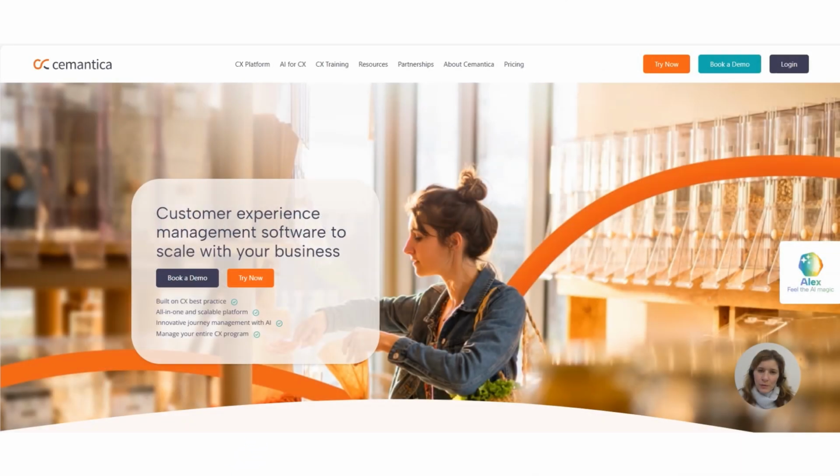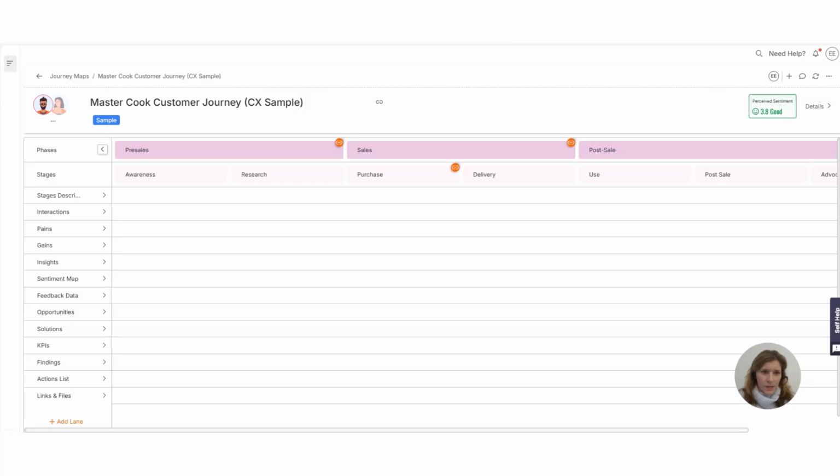Let me show you quickly how you can better collaborate on the Cemantica platform via the Command Center. Here we go. We are on a Cemantica journey. So you can add comments on the phases, on the stages of the journey, but also on all the swim lanes that you have created. So let me give you an example.